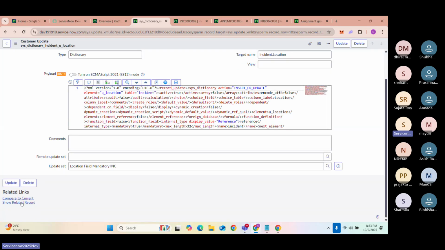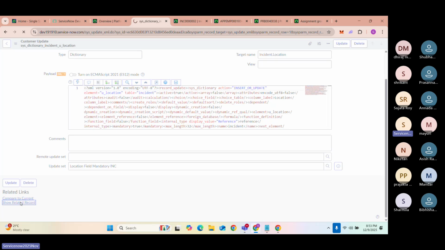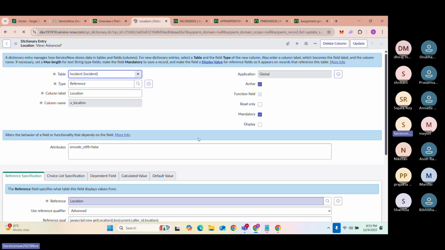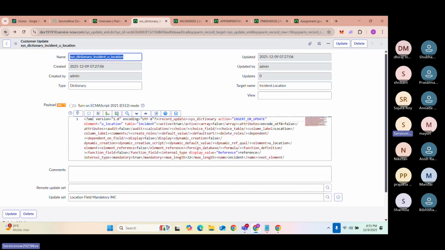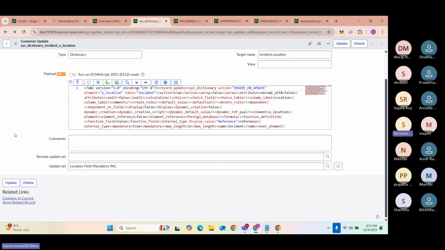Anyone can't understand it. If you click on show related record, it will display the record for which the configuration change actually happened. See, we made this change for this record, right? I made this mandatory here. So show related record will display the record to which the change, configuration or update was done. Okay? Show related record. Got it or not?